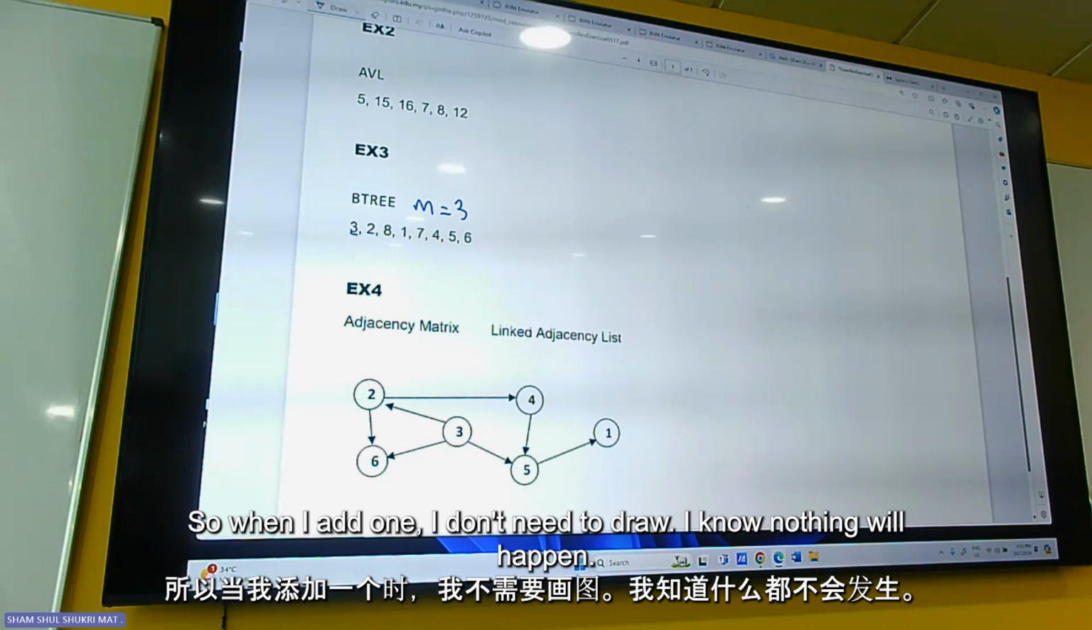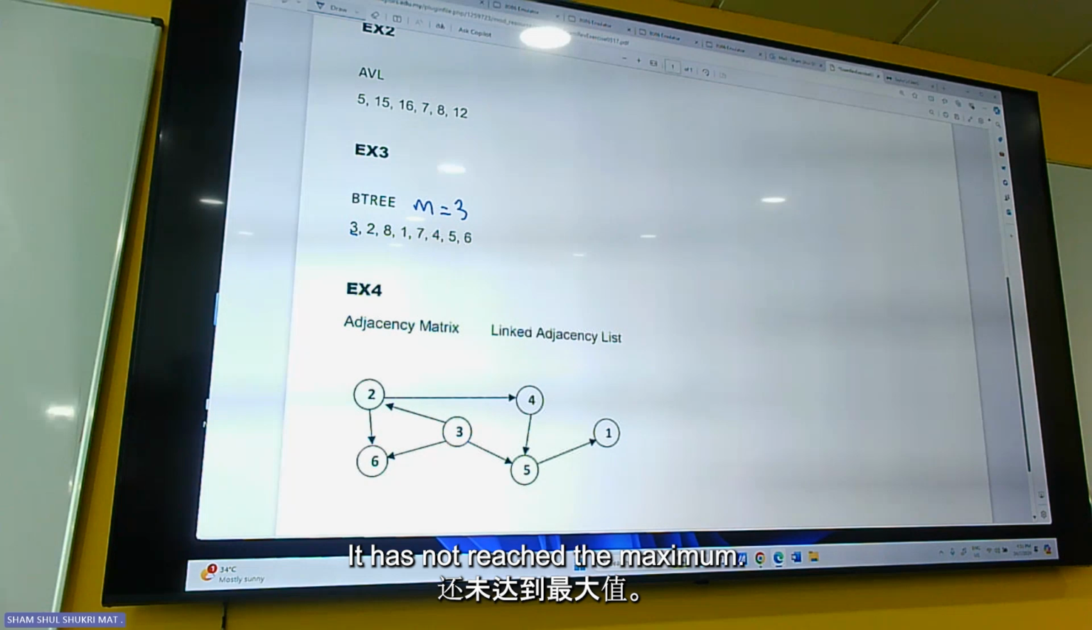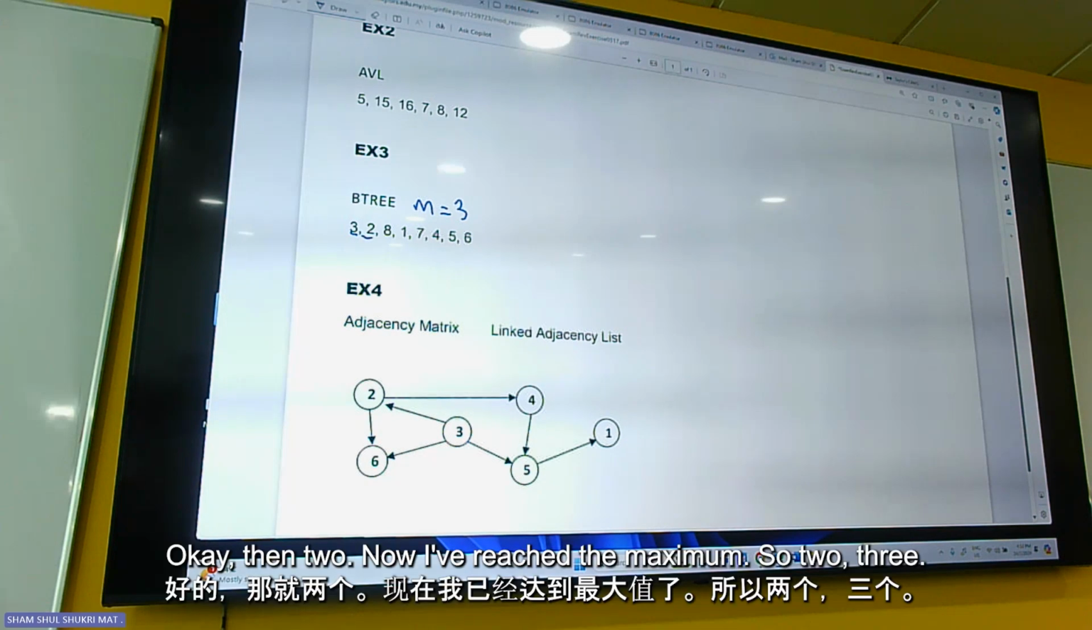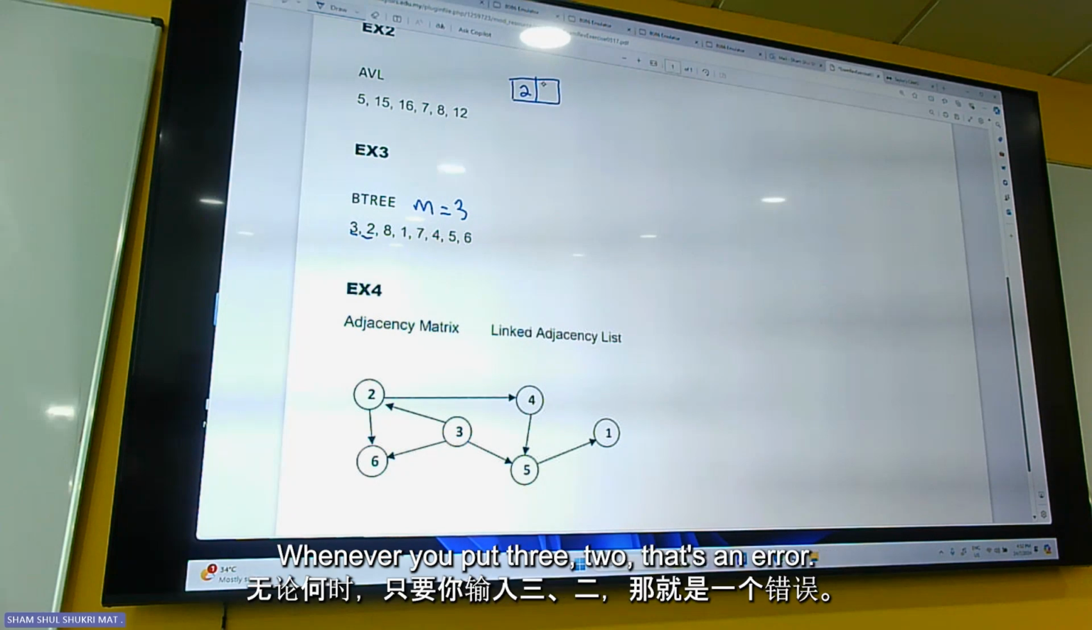So when at 1, I don't need to draw. I know nothing will happen, okay? It has not reached the maximum. Okay, then 2. 2, I know now I've reached the maximum. So 2, 3. Remember, you put 3, 2, that's error. Okay.